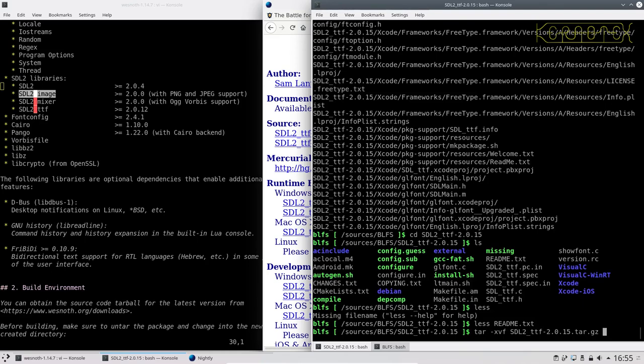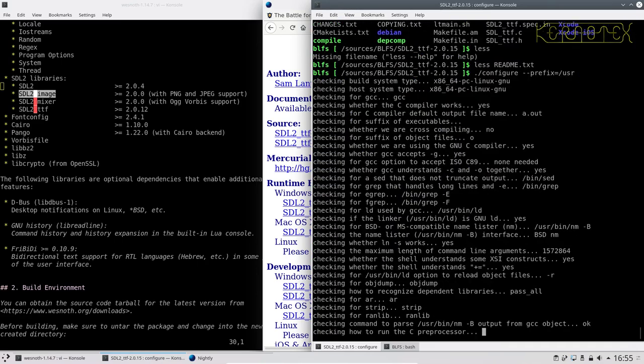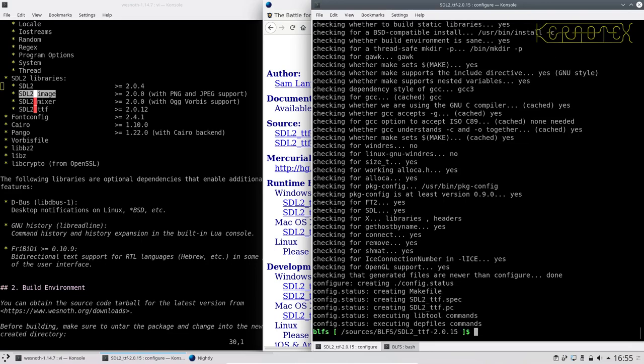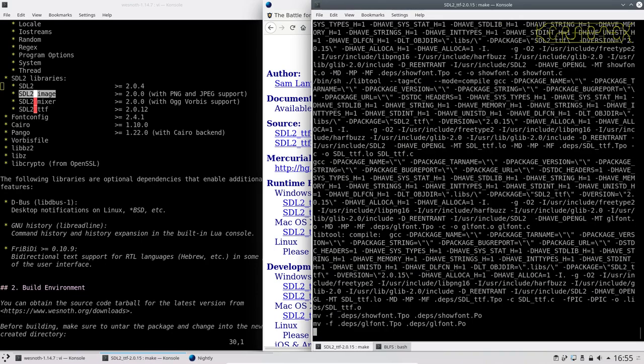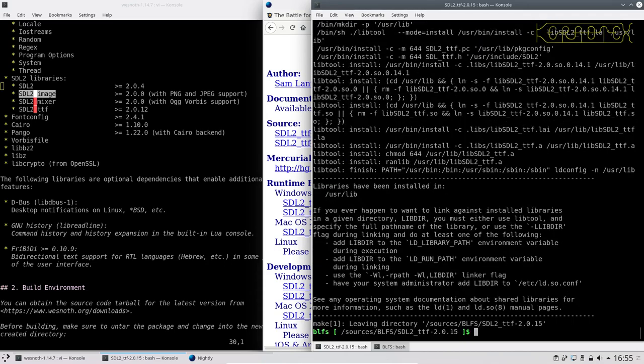We'll do the same configure prefix command. Again, you could check configure to see if there are any additional switches you may want to install, but I think for this situation, just straight configure is enough. And we'll do a make install as well. And that's that one done.